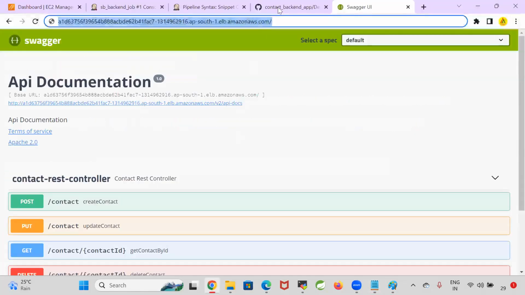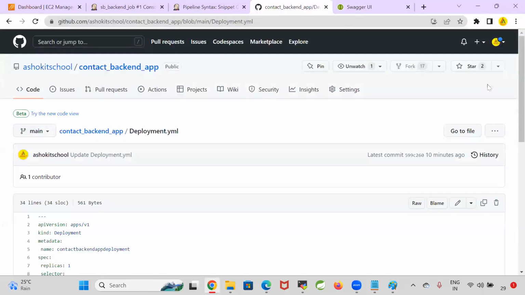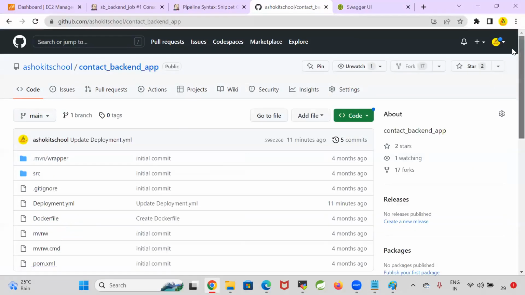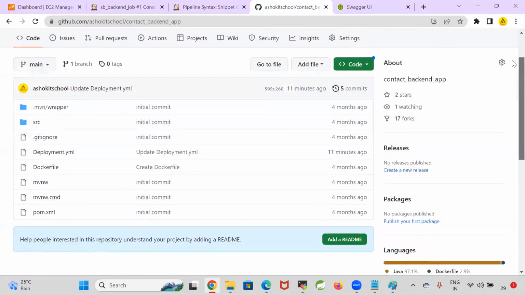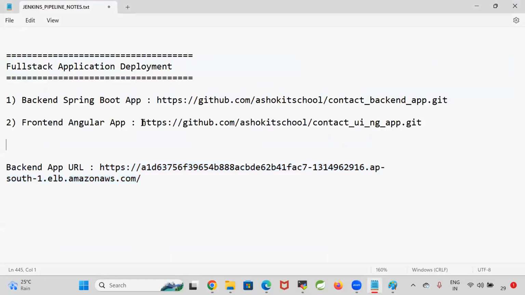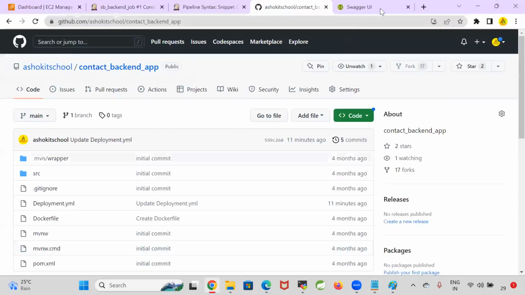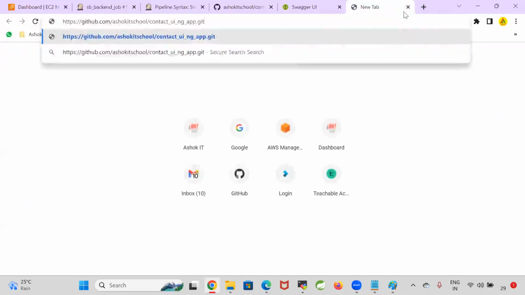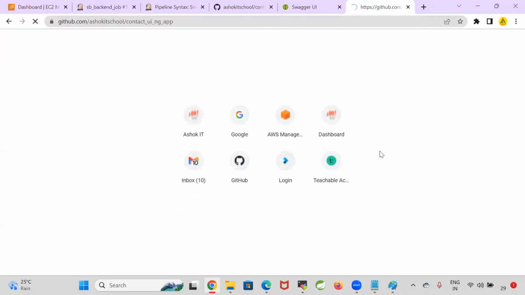For that, guys, observe, this step is very important. You need to give this backend application URL to the developers. Then the developers are going to configure that URL in the front-end application so that the front-end application will communicate with the backend application. Let me go to the Git repository of the front-end application.